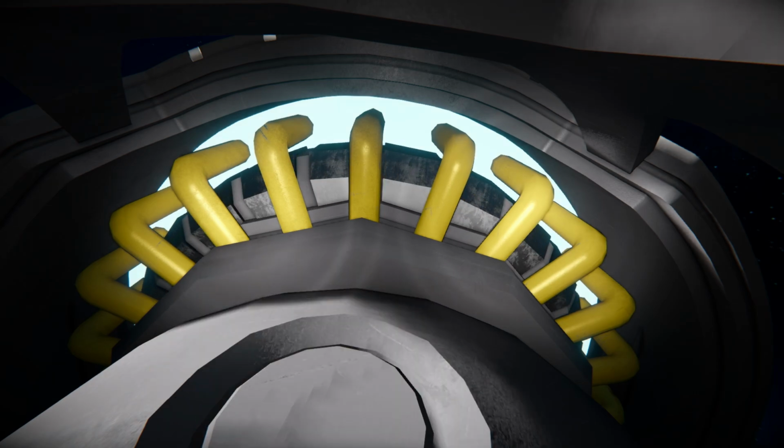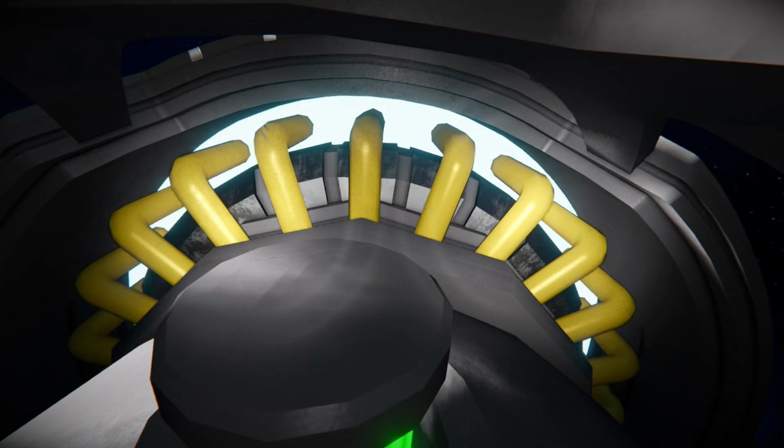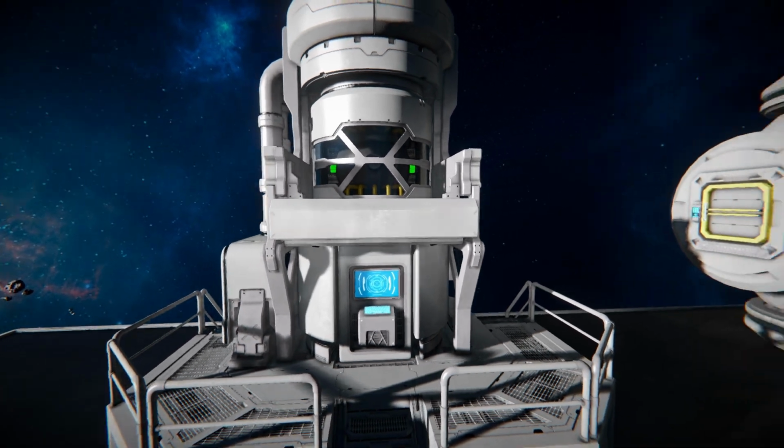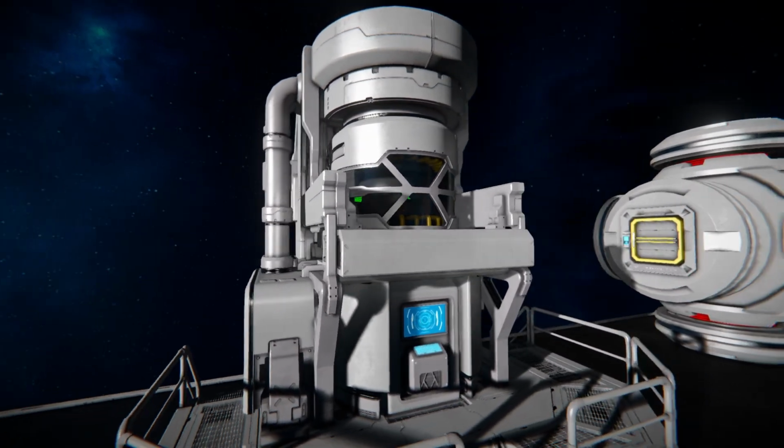Getting a bit closer, turning it off. There we go, and turning it back on. Yes, as for the rest of this thing, it is identical to the vanilla one. Nothing else has been changed with this thing, it's just that section in the middle.